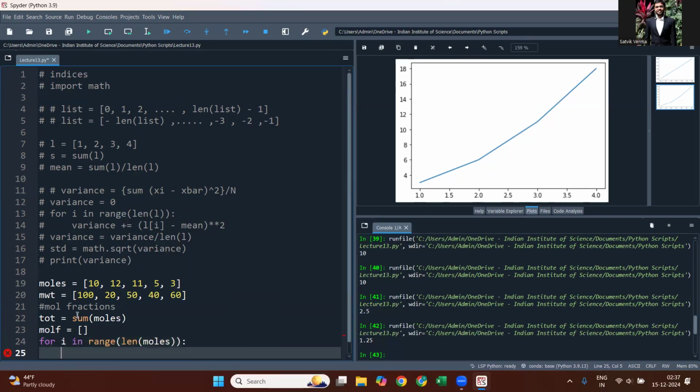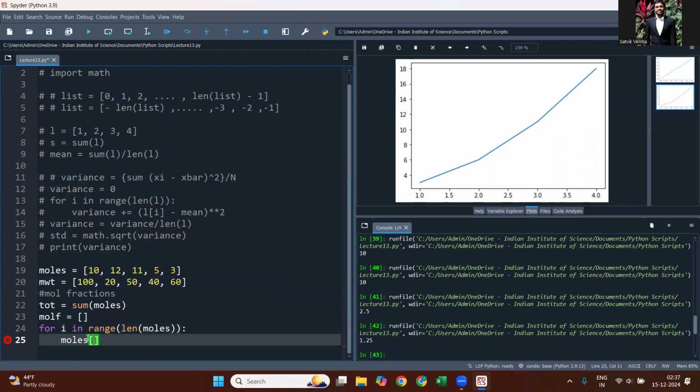So this gives us the moles of the ith index, right? This divides the total number of moles by the moles of the ith index. And we'll append this to the mole fraction list, right? So this gives us the mole fractions of each.